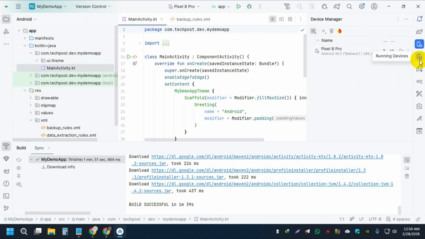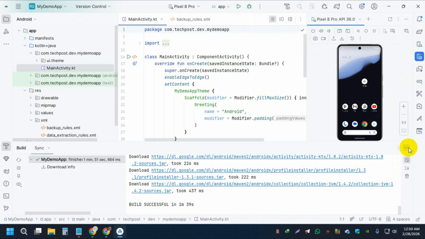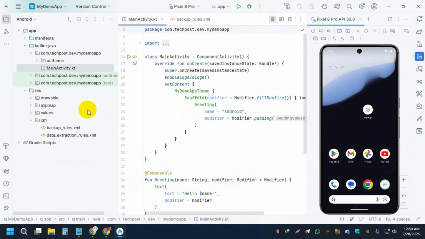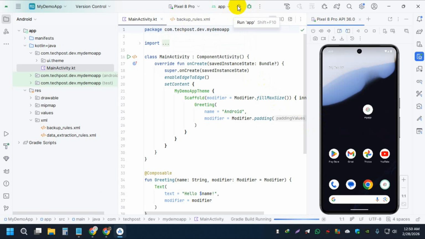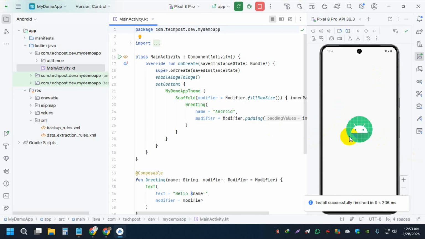So I already have a virtual device. I run this virtual device. You can connect your real phone or you can use a virtual device. Then select your device, then run. That's how you can create a Java or Kotlin project using Android Studio.